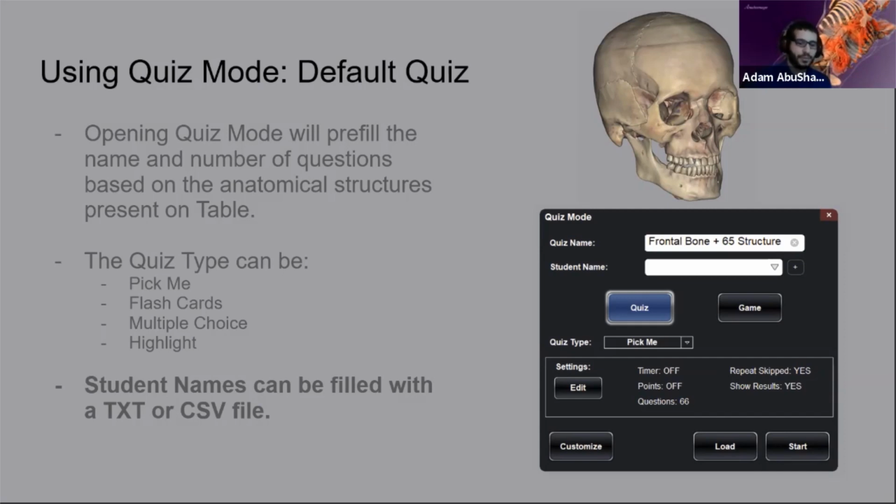Multiple choice presents you with a list of different structures, and you select one, and you're not told if you're correct or not. For the highlight option, it just highlights the structure visible, but doesn't identify or name what that is. And so it's useful for review sessions, especially led by a TA.